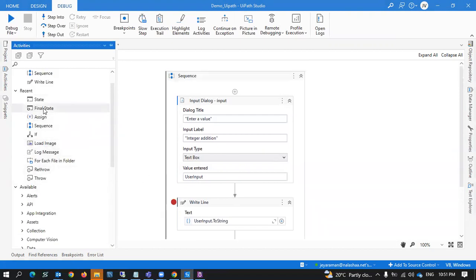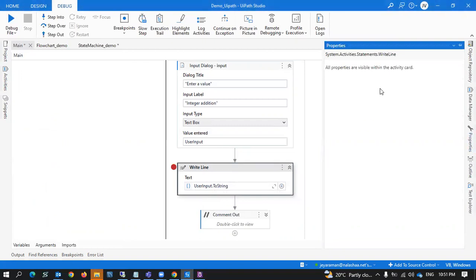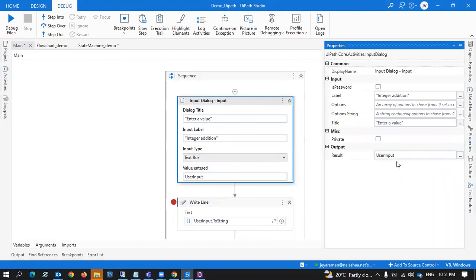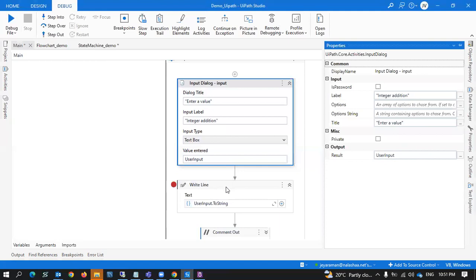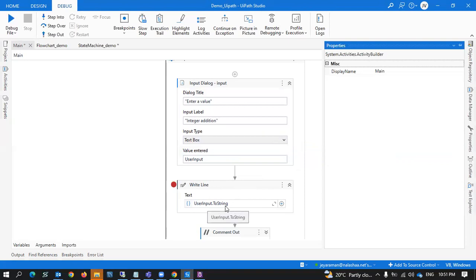Basically, you cannot print the integer as it is in these activities, because of how these activities are programmed. If you see the properties of Write Line or any of the activities in the properties pane, they will always ask you to give a string variable, never an integer variable. So in that case, you have to convert those integers into string type. For that, you need to use variable dot ToString.